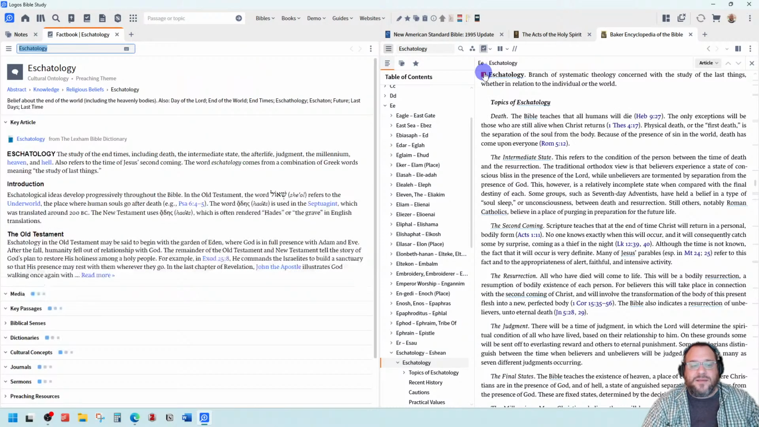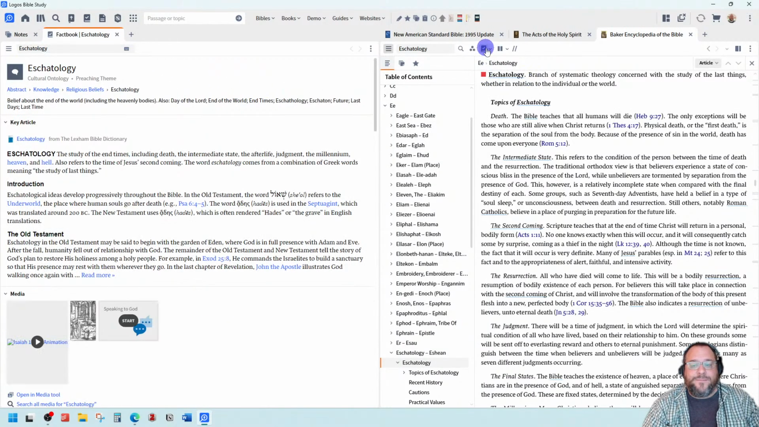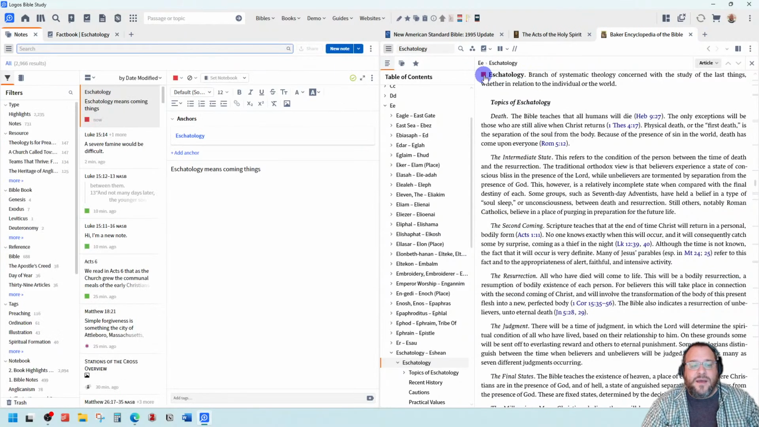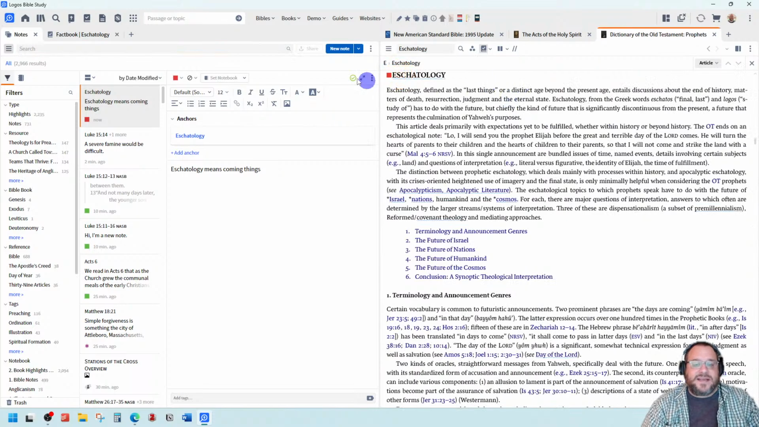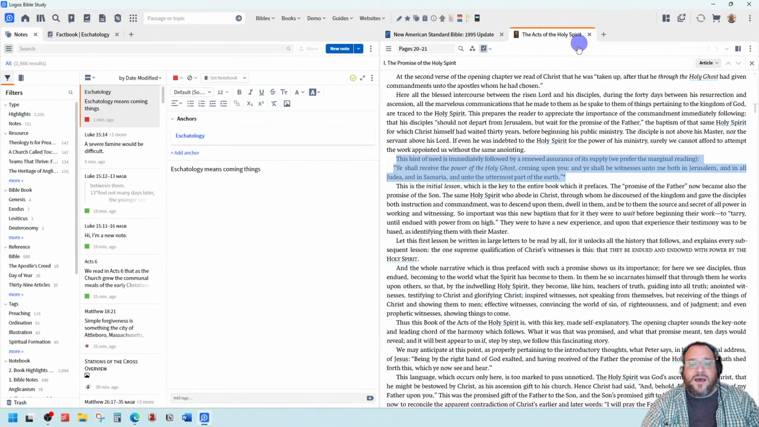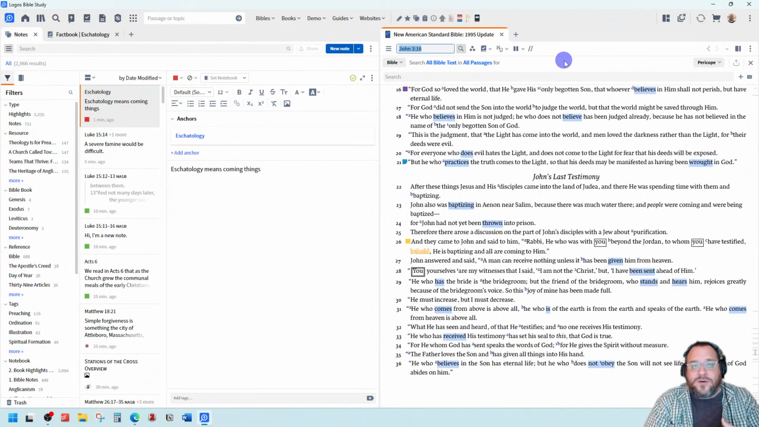But look what happens when I go to a different resource that has that headword, eschatology. Let me turn that fact book off. When I've got that note there, it's going to let me know that that note is good in all my resources that have the headword of eschatology. So let's go to a different resource, eschatology, same thing right there. Let me turn the fact book off so we can really see it. Eschatology means coming things.